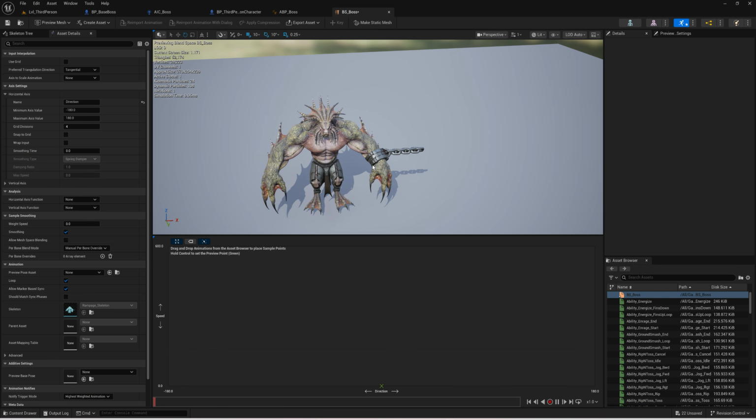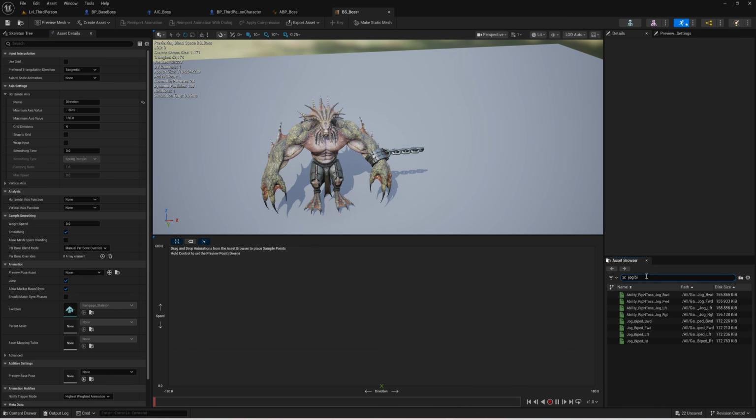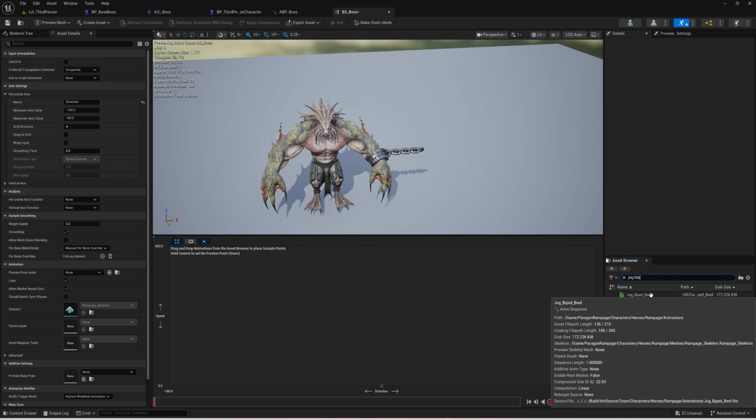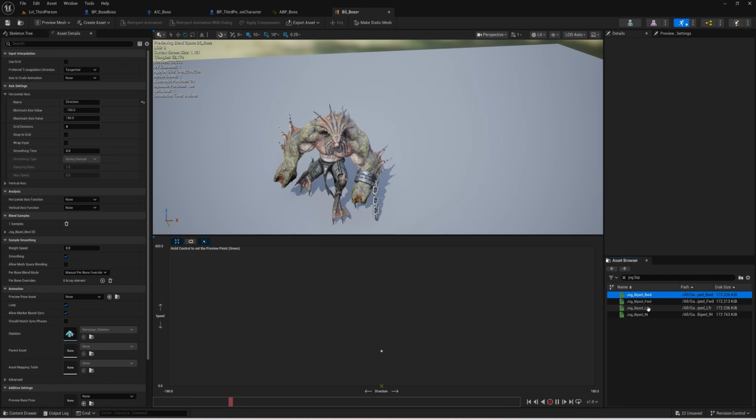It's round in a circle, and degrees around a circle, so you have to go minus 180 to 180 for it to work. In the asset browser, we're going to search for jog biped. I want to take the one on two feet. You could use whatever you want, to be honest. At this point, if you have your own animations, or if you want to use the other animations that have come in the rampage, feel free to do that. But these are the ones I'm choosing to use.